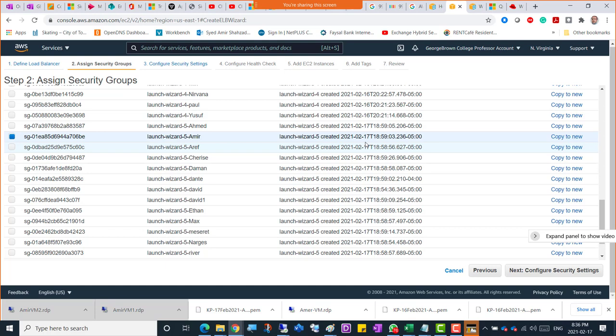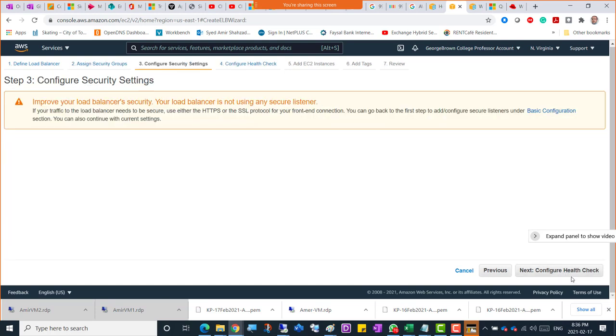Once you've checked that, there's a screenshot coming at the end of it, so do not go ahead of me this time. I'm warning you before that there will be a screenshot coming, so do not click ahead of me. Okay, so once you've selected that, click configure security settings. Now there's a security warning here, improve your load balancer security. It should not be HTTP, it should be HTTPS, that's what it's saying, so we can ignore that.